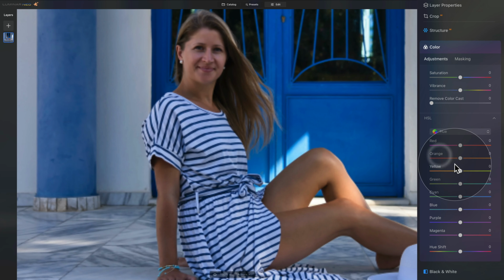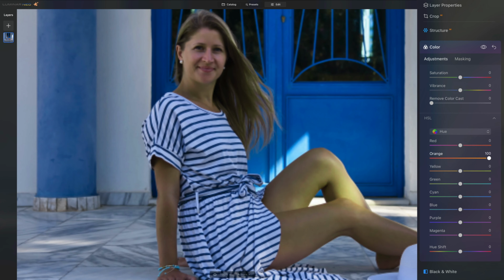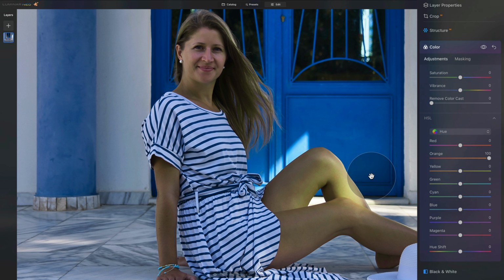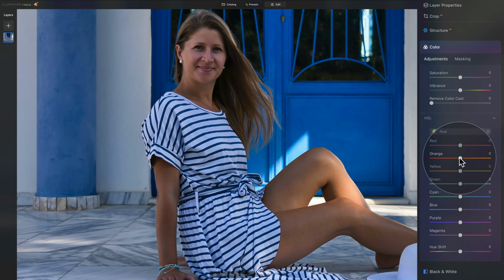So let's reset it. And now when we take the orange and push it the other way around, we're going to make it much more like yellow. Let's push it. Now in this case it's green because the yellow and the white balance on this image is green. However, you get the idea. So basically, in the middle is the original color.